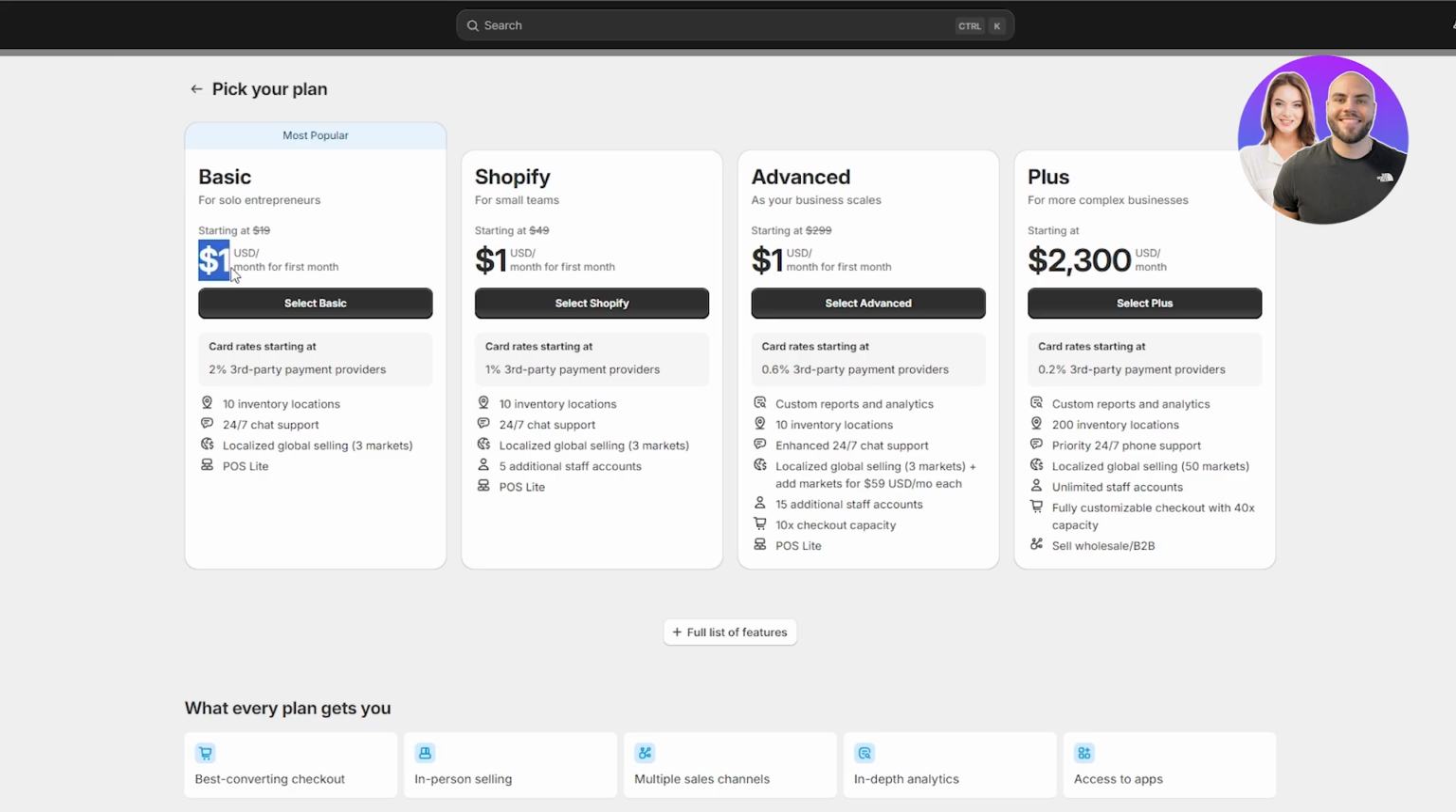The basic one is going to be $1 per month over here for now, for the first month, but it's actually going to be $19 after that. And over here is the card rate starting at 2% for the third-party payments provider. You get 10 inventory locations, 24/7 chat support, localized global selling, and POS Lite, which is point of sale. So if you go ahead and apply for the point of sale, they're going to send you a machine, their own Shopify machine, that is going to process payments for you, which I think is pretty cool.